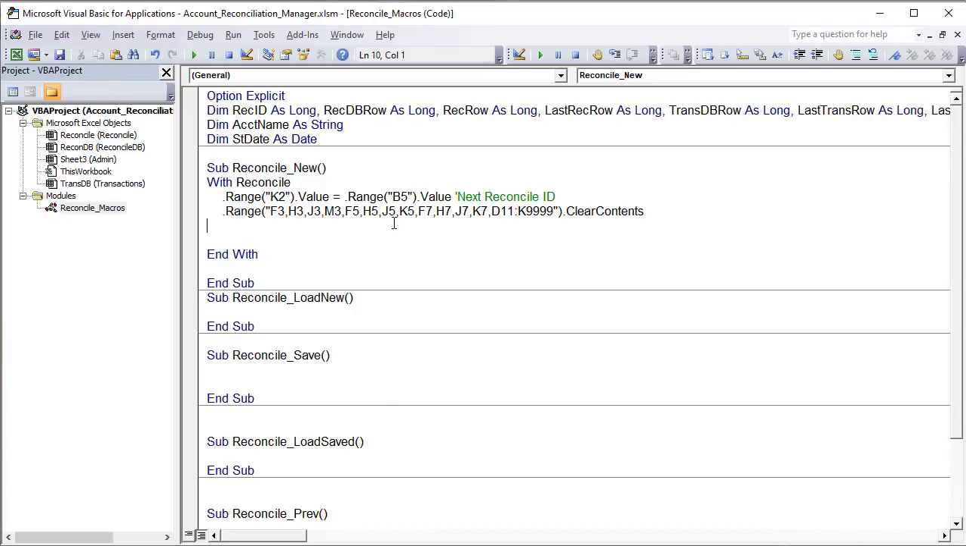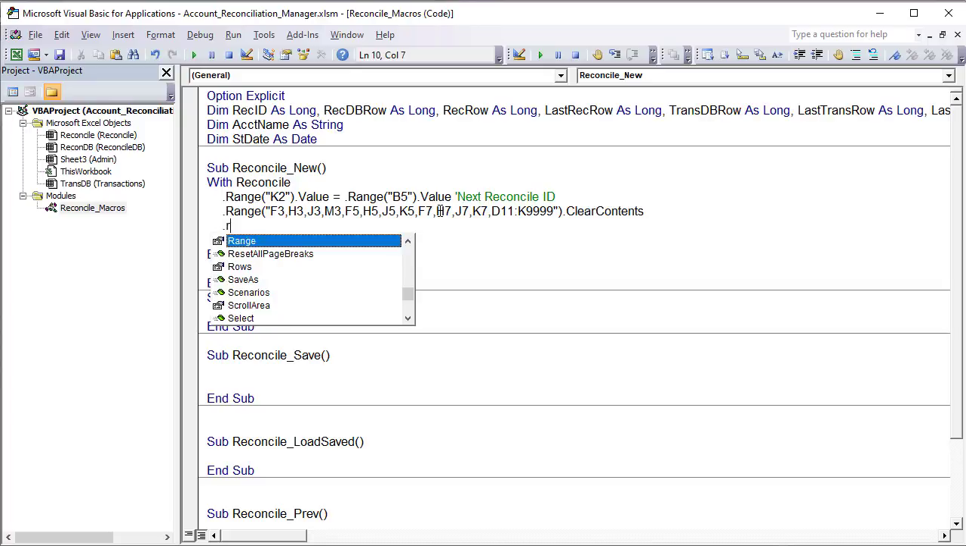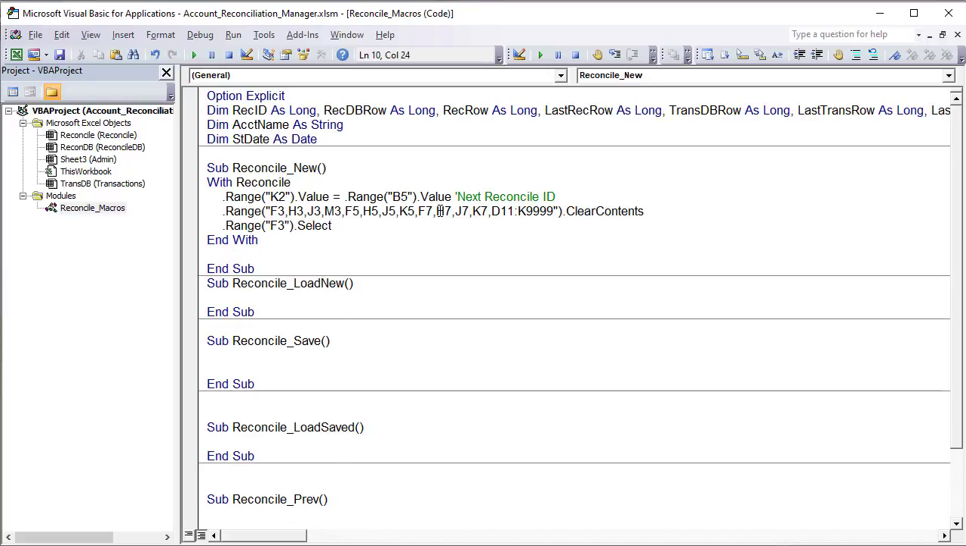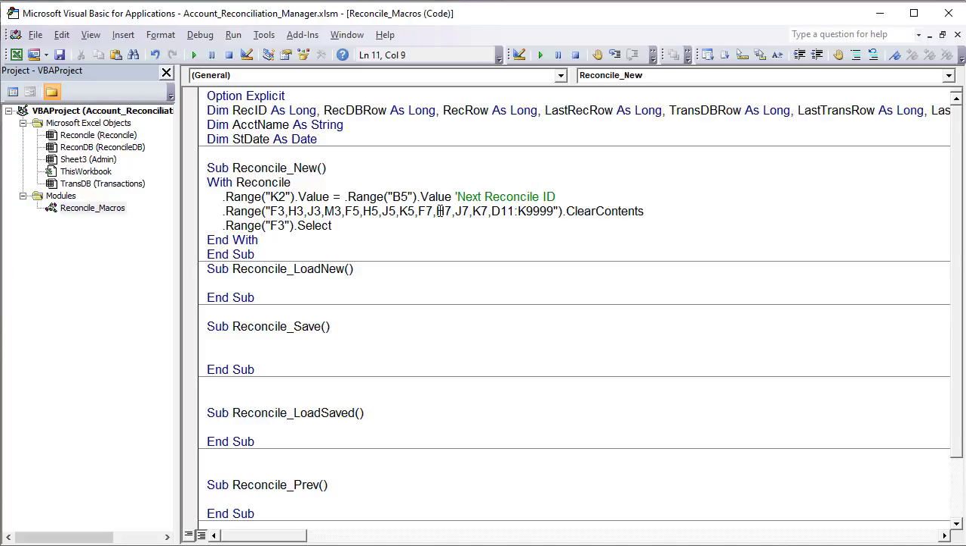And what I want to do is make it easier on the user, and I want to select a specific cell. So F3, that's the account name, we're just going to select that. So dot select. And that's pretty much it for that macro. So that's going to do it. So all we need to do that. So this particular macro, we're going to assign to that new button.